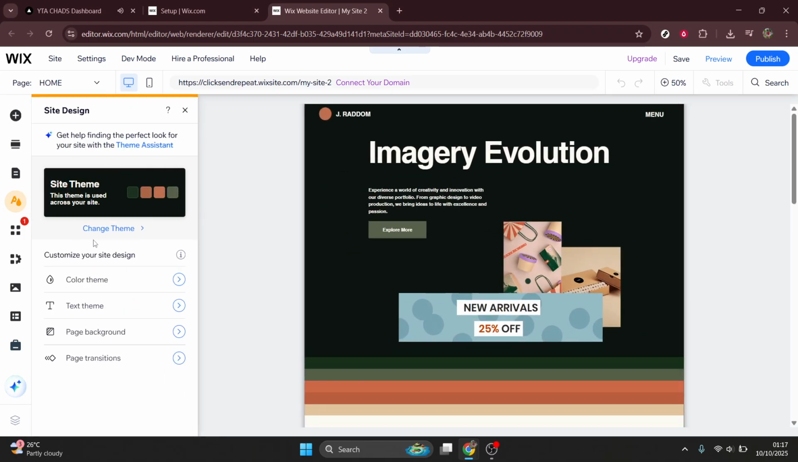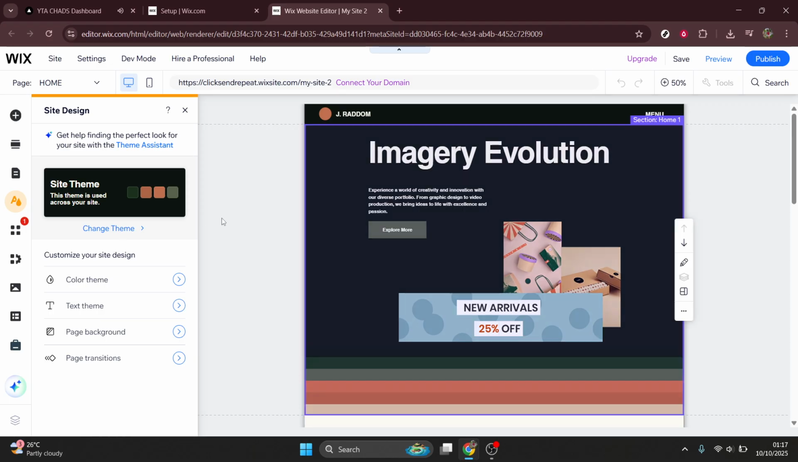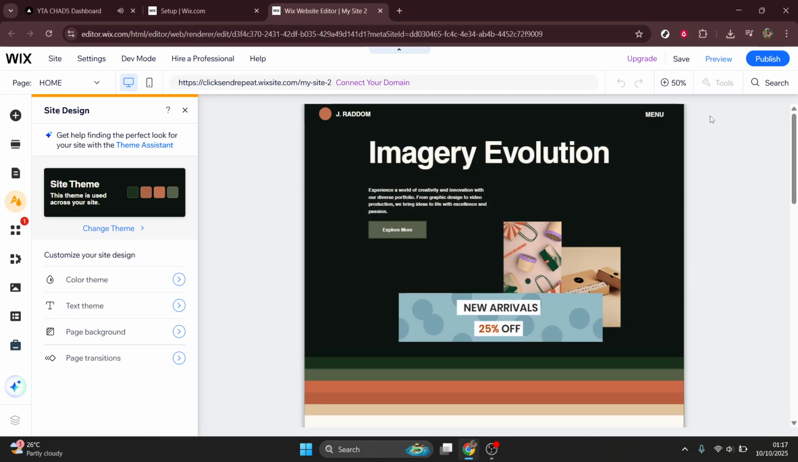Once you've selected your new colors, the site will automatically update to reflect these changes, and you'll get to see a preview of how the new palette looks across your whole site. If everything meets your expectations, you can click Apply to make these changes active within the editor.